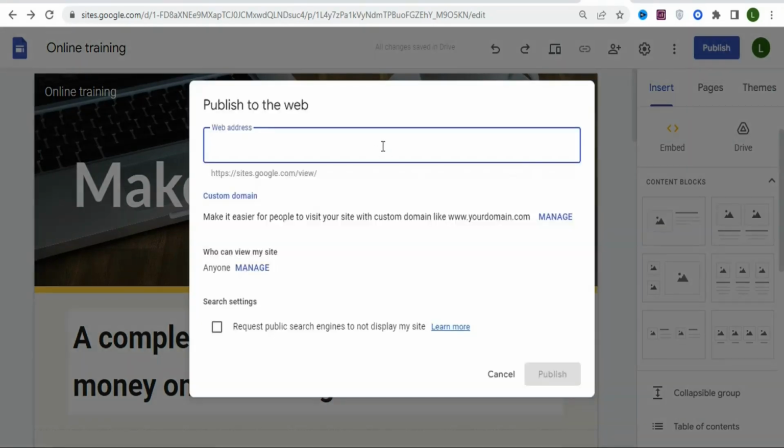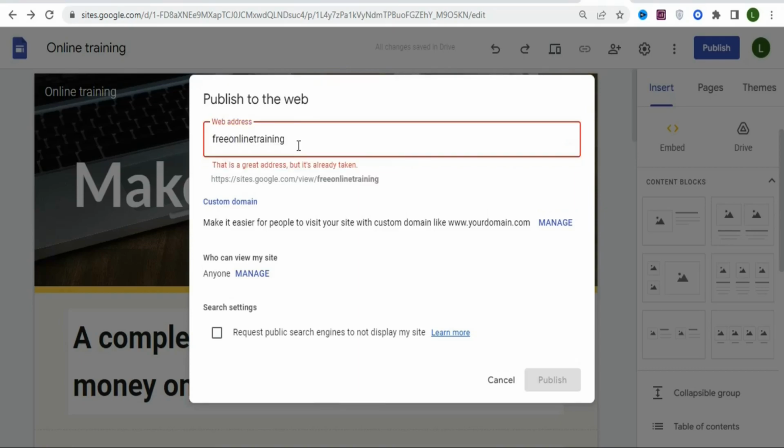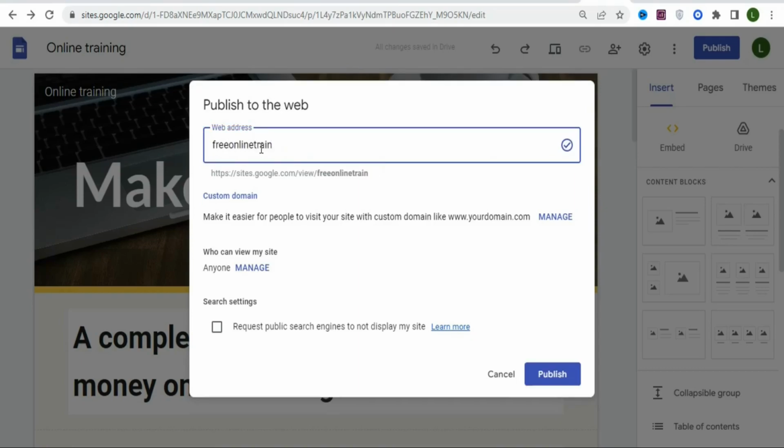Once you click on publish, you are going to see a page like this. So you are going to give a web address. So give any web address that you want to use. So right here, I'm going to just type free online training. That is not available. You can see free online train that is available. So if the domain is not available, just type anything that is available. The most important thing is that the website must be relevant.